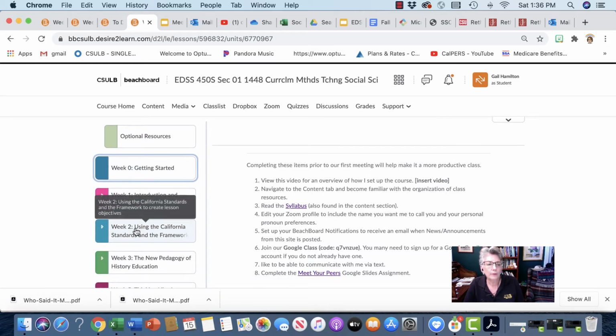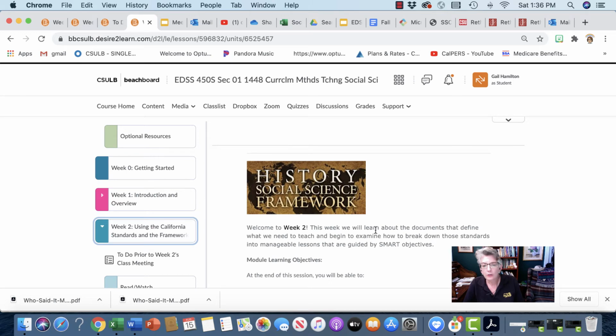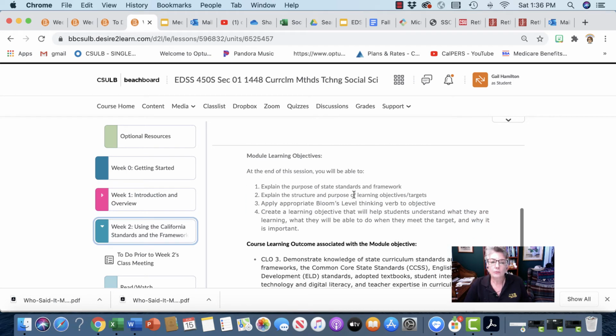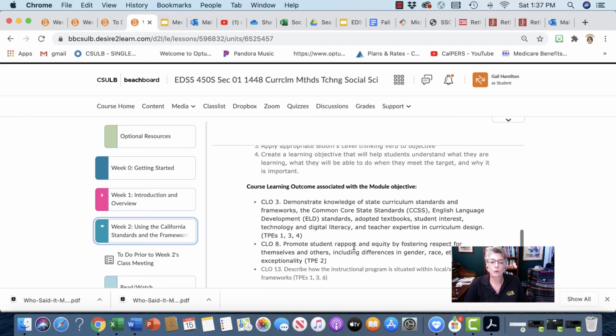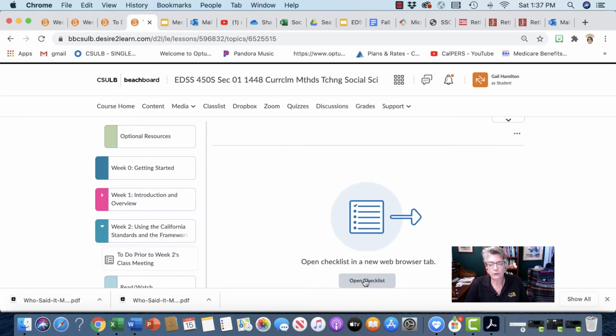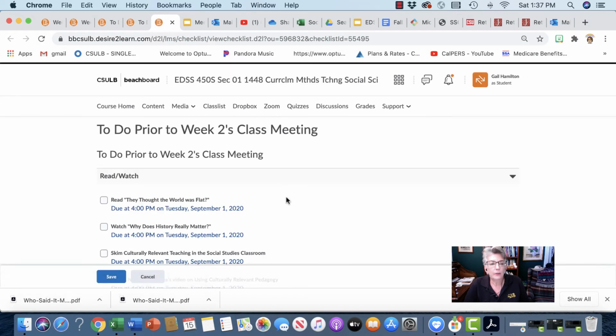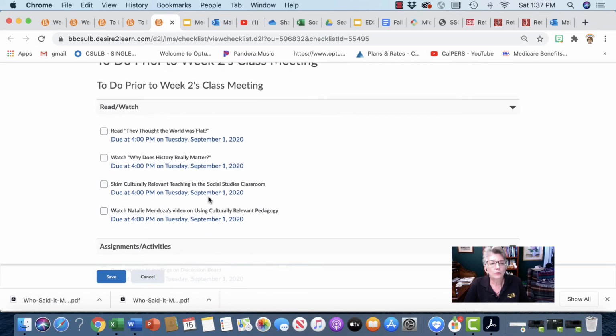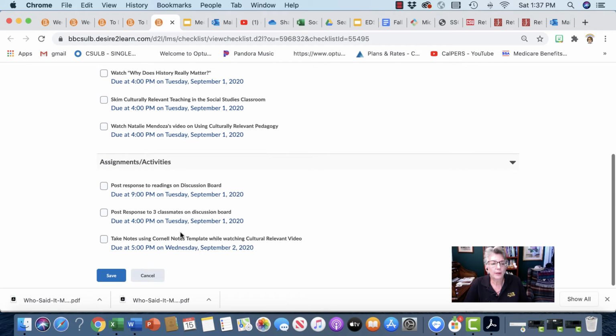All right, going forward, let's take a look at week 2. Every week I'll explain the general thing that we're going to talk about, what that week's module learning objectives are, how they connect to the overall course learning objectives, and then there'll be a to-do prior to the week. Here is the checklist for week 2. Notice that things are either read or watch, so sometimes you're reading, sometimes you're watching. Then there'll be a couple of assignments. Every week you'll be responding to the discussion board and to your classmates on that.